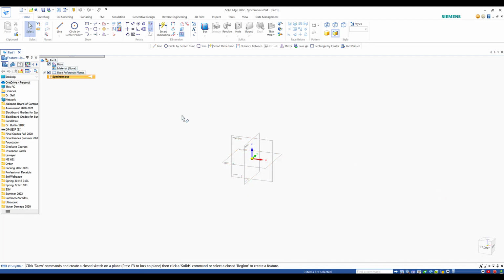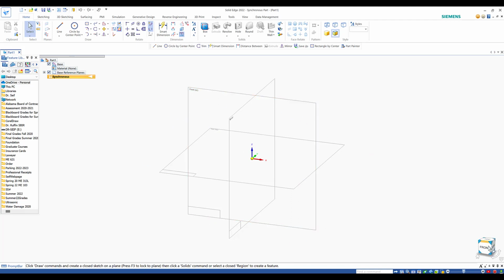Either you can access them from here, where you have a front plane, a right plane, and a top plane, or you can access them from the cube here in the lower right corner. So you can go to the front plane, the right plane, and the top plane. When you click on the cube, it will take you to whatever plane you want.